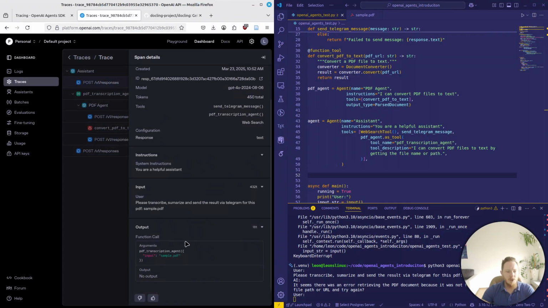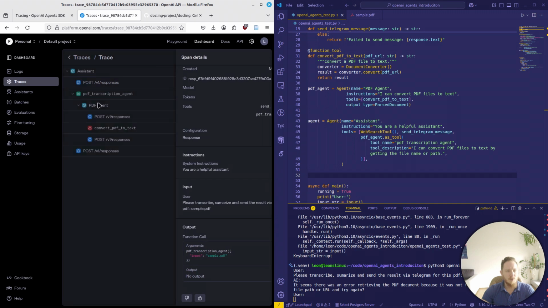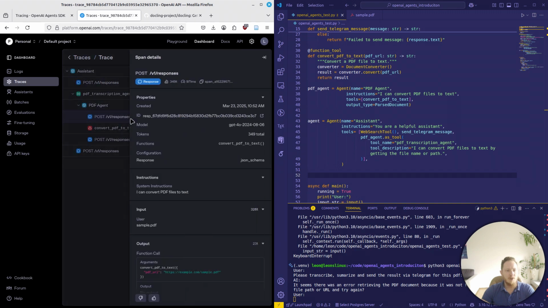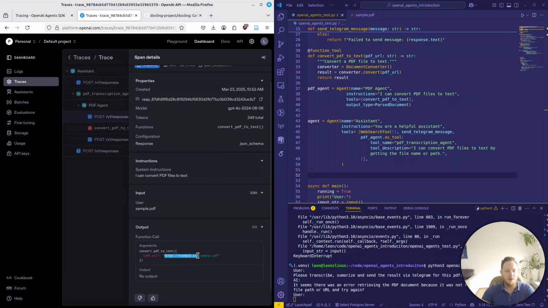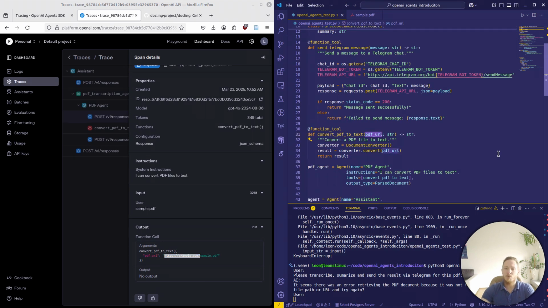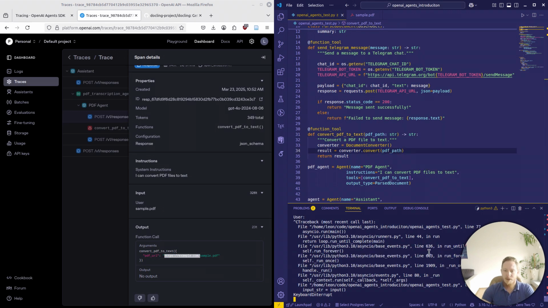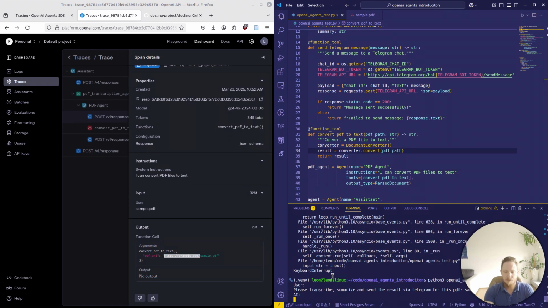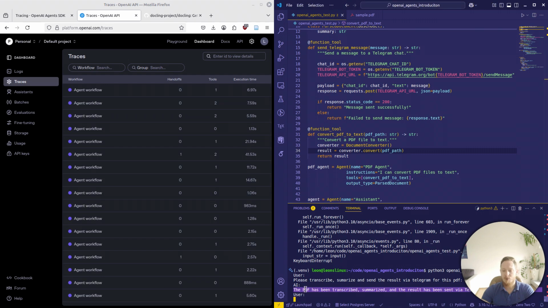Okay, so actually, the PDF transcription agent sent the input sample.pdf. Let's see the PDF agent function call. That's the problem, because it turned it into a URL. So you can see the name PDF URL is a bad name, so we better call it PDF path, and with that we can try it again. And there we have it. The PDF has been transcribed, summarized, and the result has been sent via Telegram.